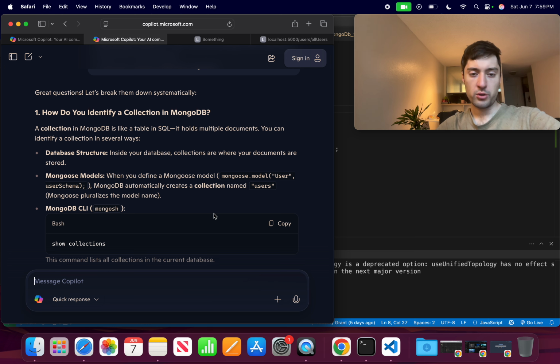Mongoose models. We need to find a mongoose model. So mongoose model user new schema. MongoDB automatically creates a collection named users. Mongoose pluralizes the model name.